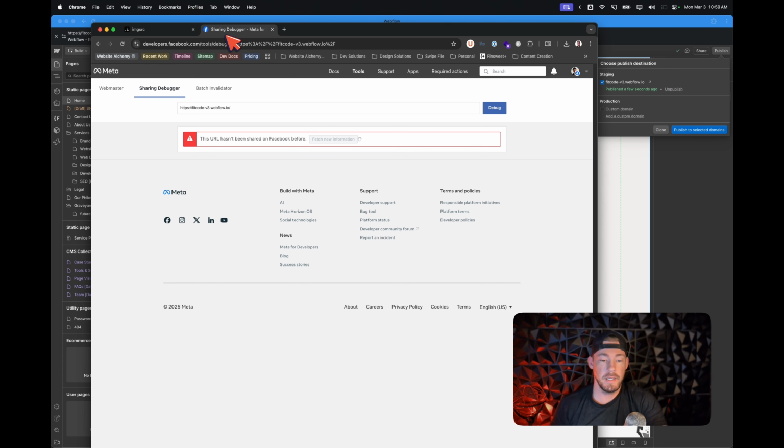Okay, unfortunately, this is not updating for me. It's probably because it's the .webflow.io. Or sometimes this tool just flat out doesn't work. It's Facebook's thing. There's really no other way to force that update on the social media though.